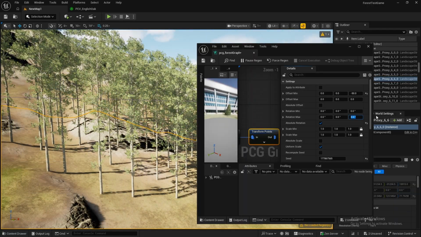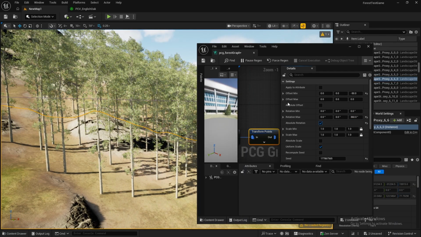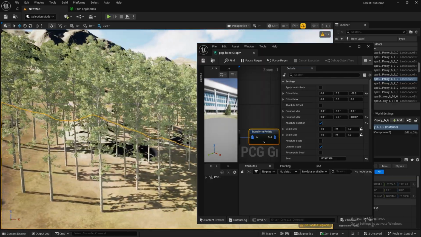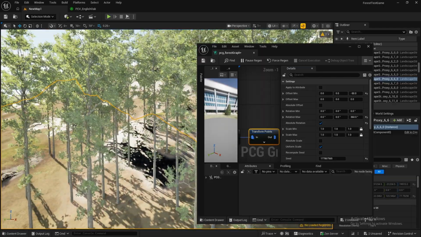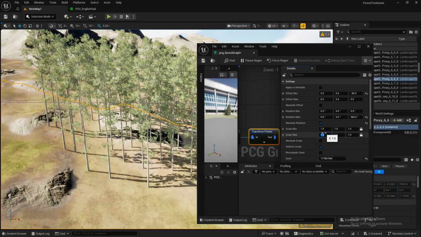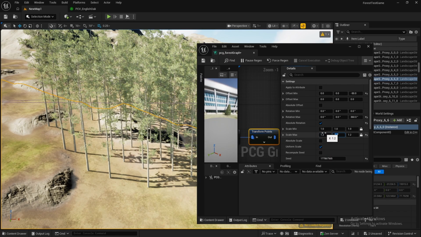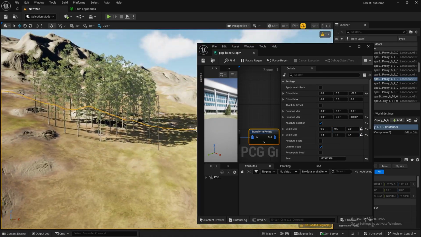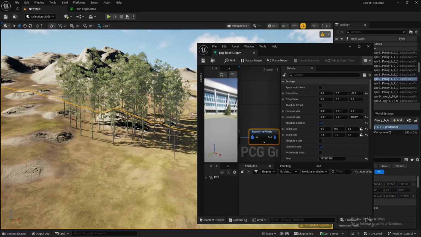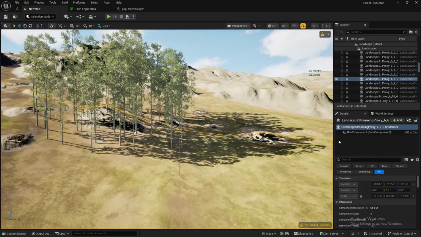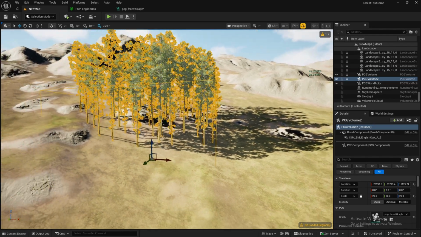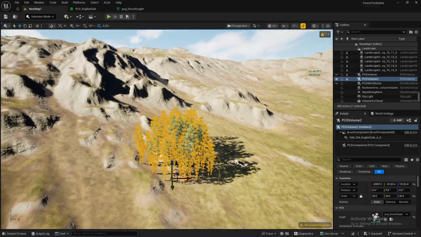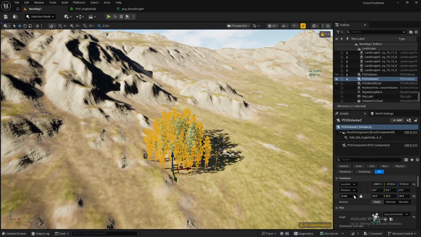We also want the trees to have random rotation, so let's set the rotation maximum along the z-axis to 360 degrees. Let's also mess with the scale mins and maxes so there's some variation in how big each tree is. Even though these are all the same mesh, it's starting to look more natural. Now let's make the volume scale 100 and move the mesh to an even more intensely sloped area.